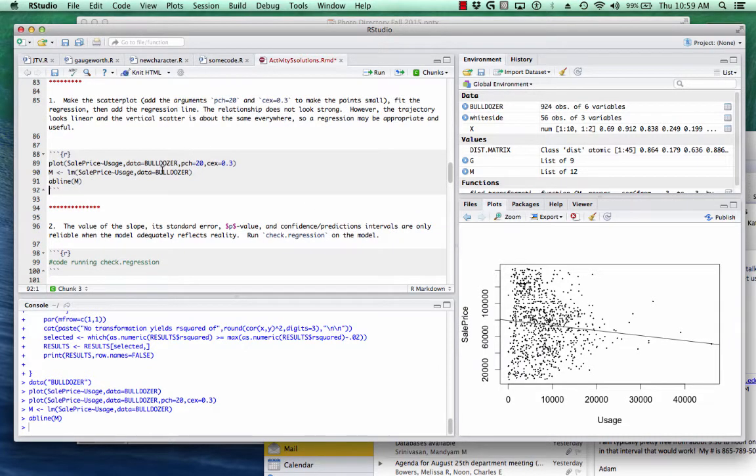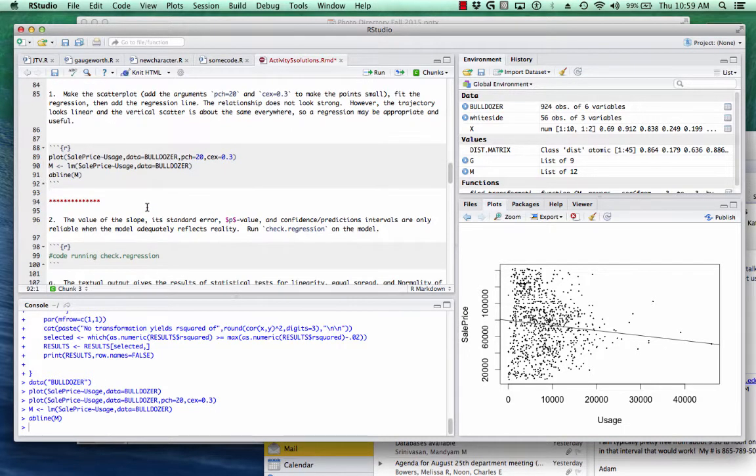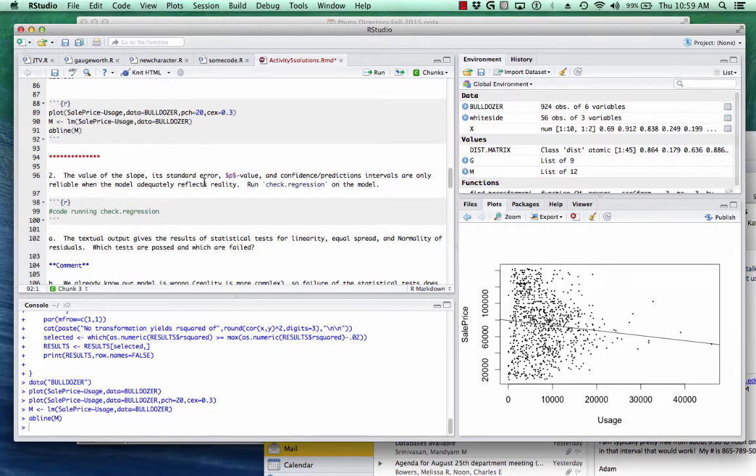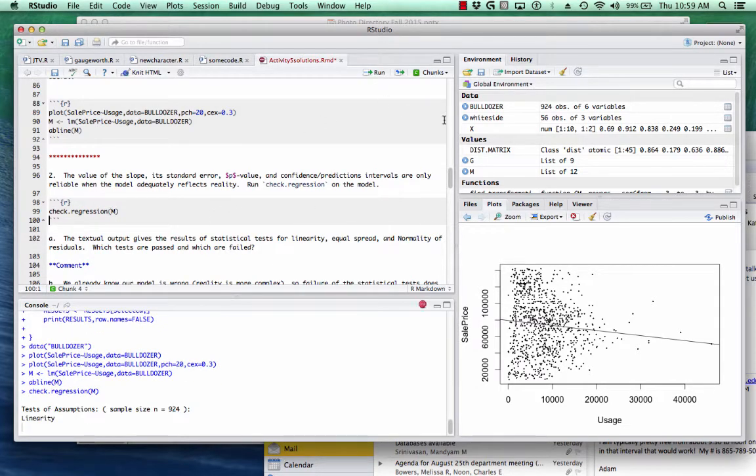Before looking at the slope, its standard error, or making any predictions or confidence intervals, we need to make sure that the assumptions behind that model seem to hold up. The model needs to be a reasonable reflection of reality for us to trust any of the numbers that come out of the regression model. The way we do this is by running the command check_regression and looking at the errors of the model. Here's our regression line, the points are scattered away from that line. What do those errors look like? That's where our assumptions come into play.